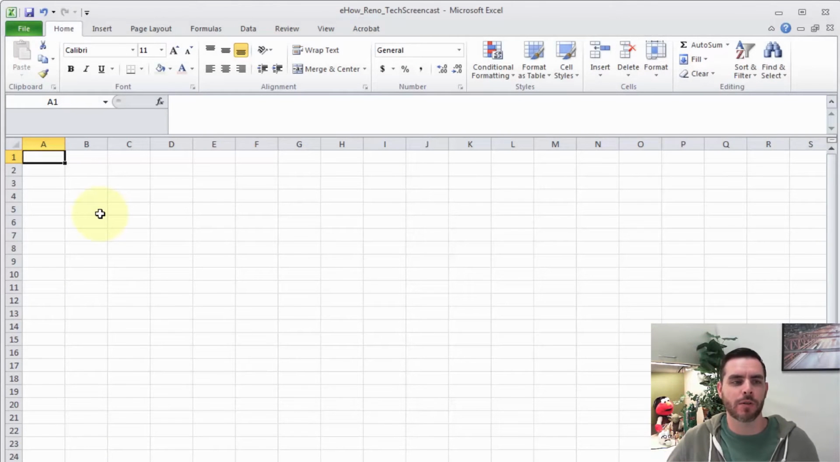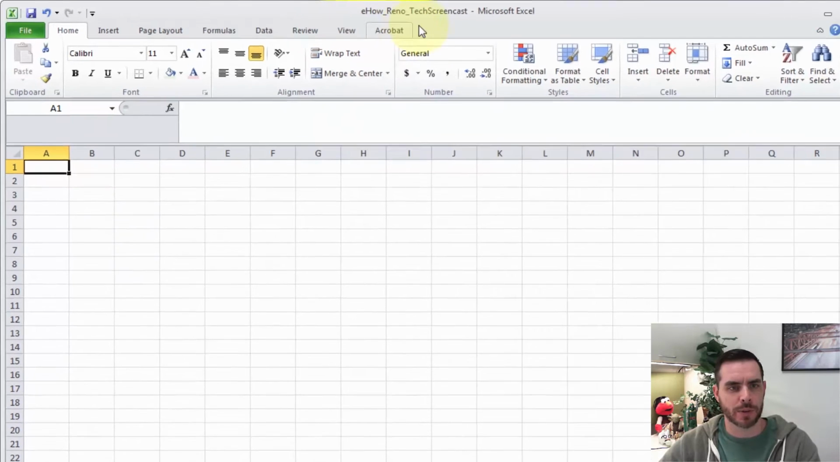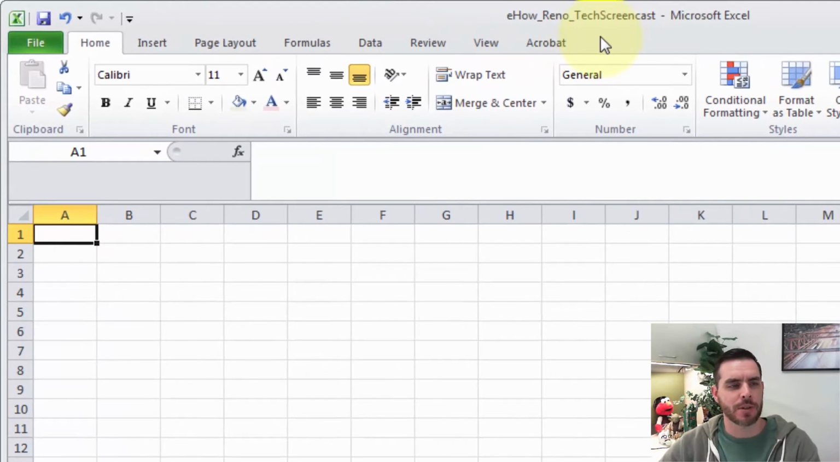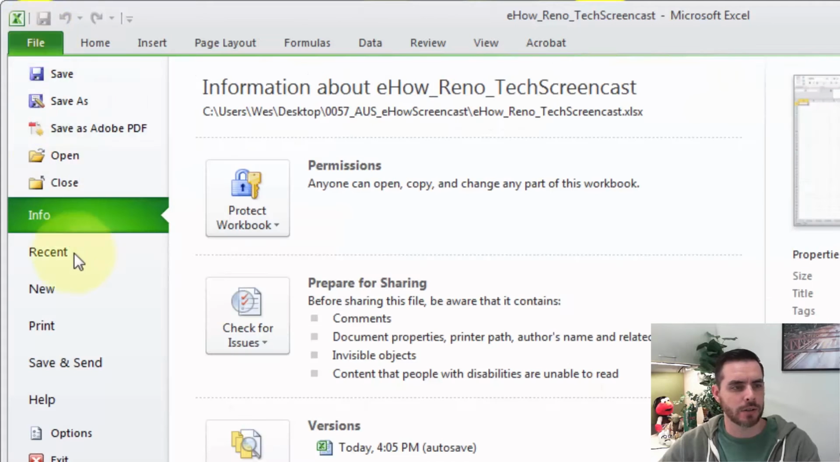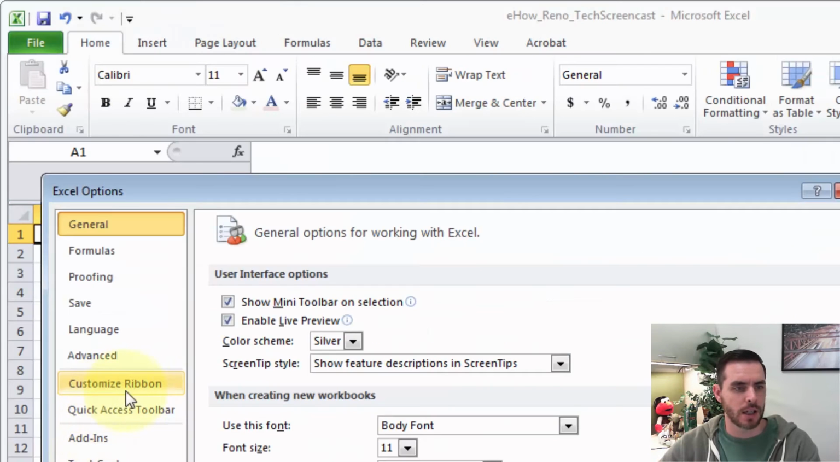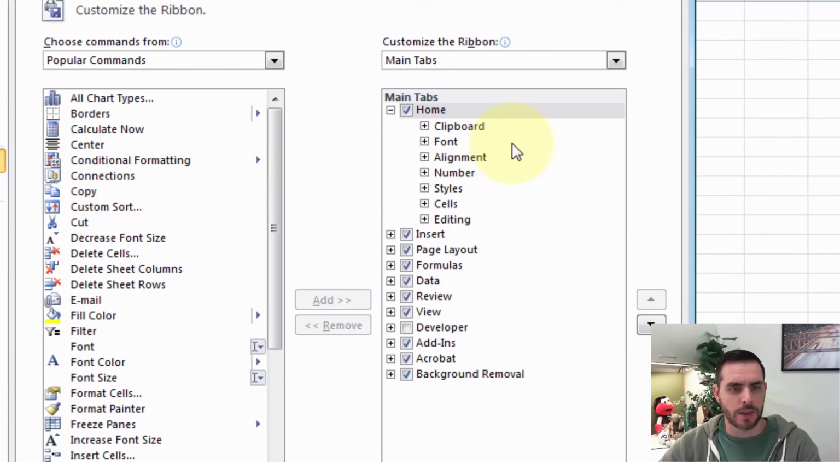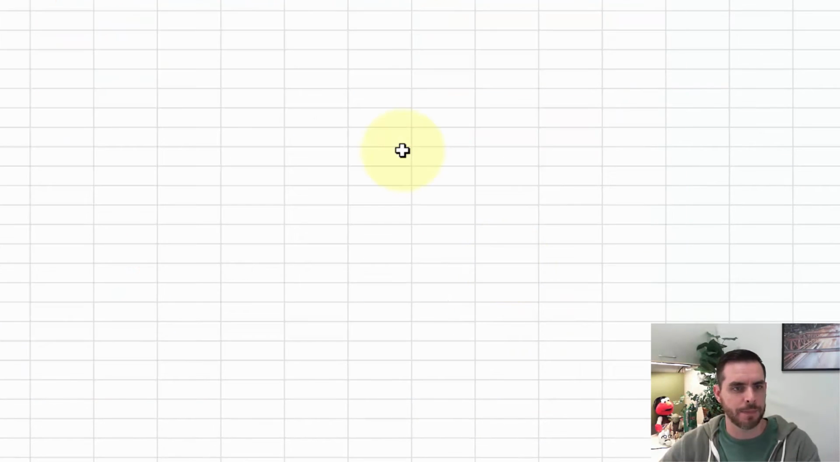Macros are a very powerful way to record an action that maybe you do repetitively and store it for later. Let's take a look. First, we'll want to open up the Developer tab, and if that's not already an option for you, just click on File, Options, Customize Ribbon. Then here on the right, we'll make sure the checkbox is there for Developer, and click OK.